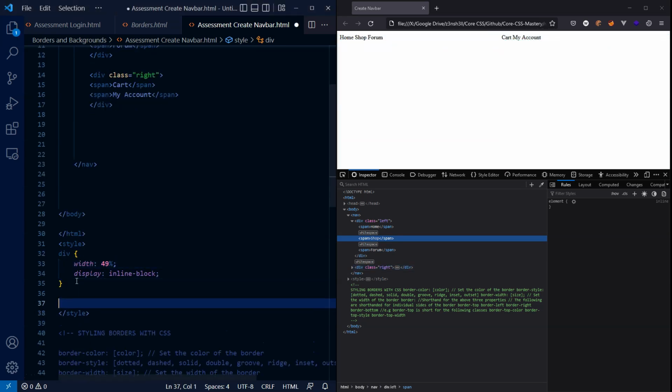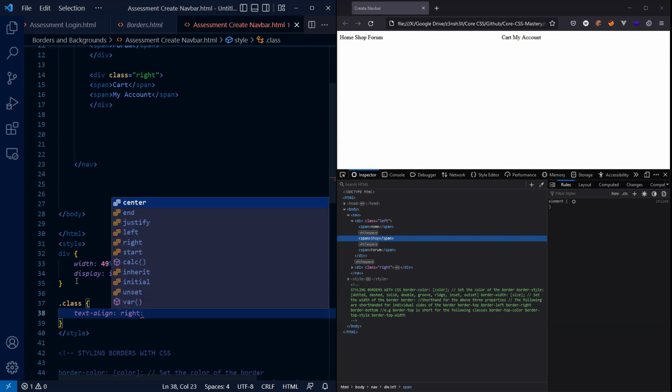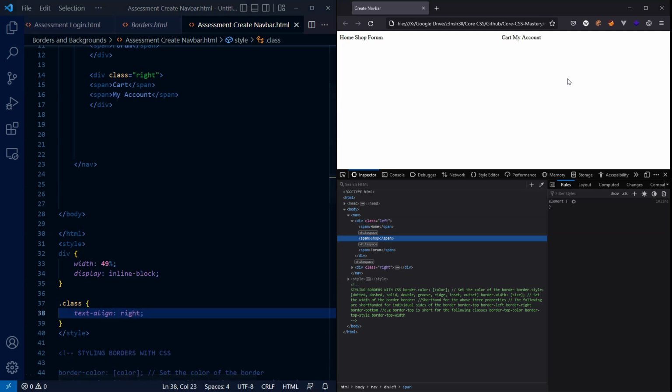So for example, if I style class, which only applies to that right-hand div, and we say text align property right, those spans are now going to jump to the right. And of course, the name of the class is not class, it's right. So let's try that again. And that's pretty much the hardest part of the challenge out of the way.